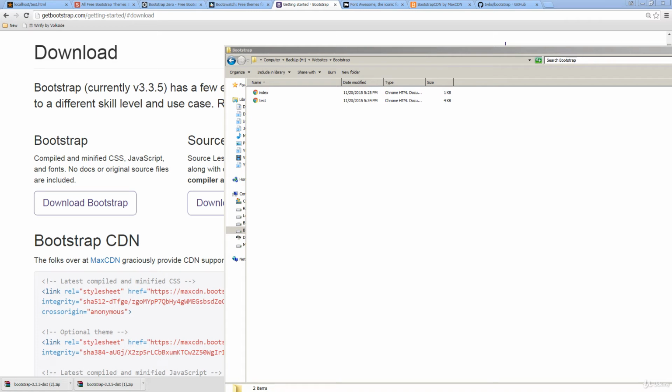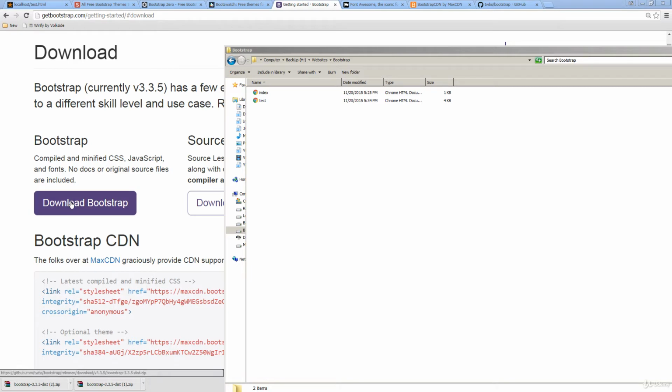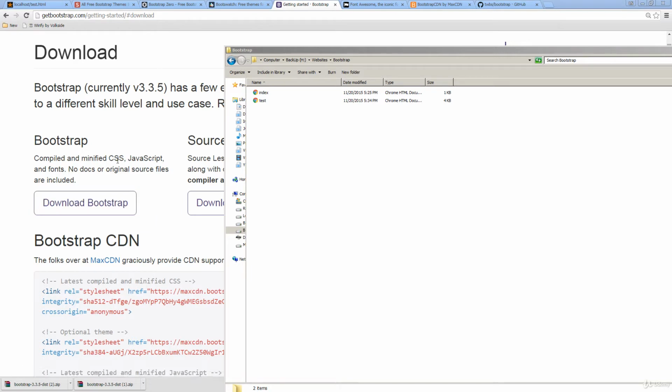Within this lecture, we're going to go over how to actually set up Bootstrap on your website. So again, there's a number of different ways to access Bootstrap. You can go to getbootstrap.com and download Bootstrap. What this does is download the CSS, JavaScript, and fonts.